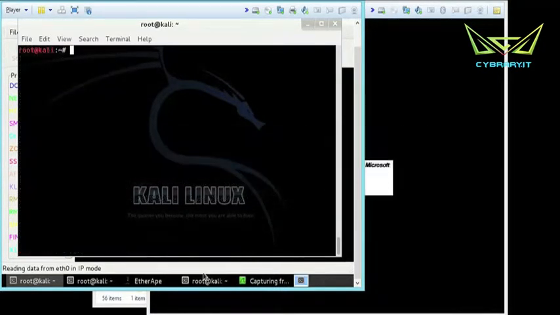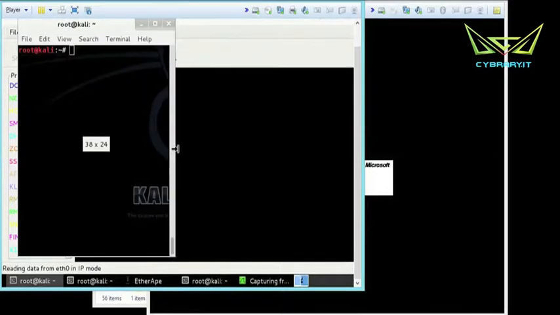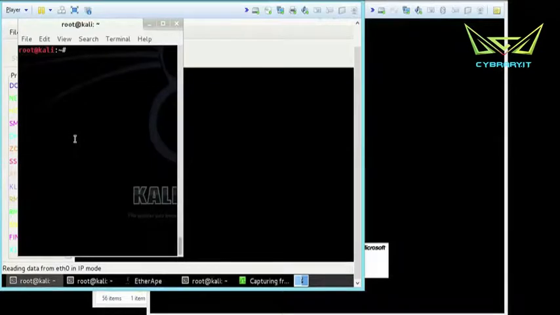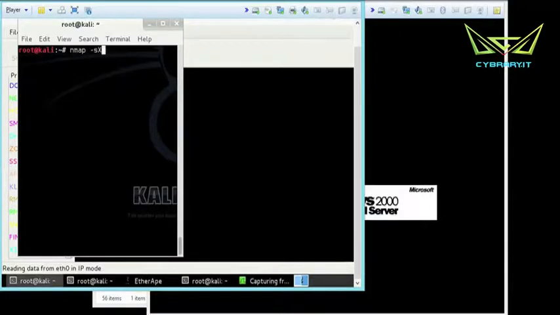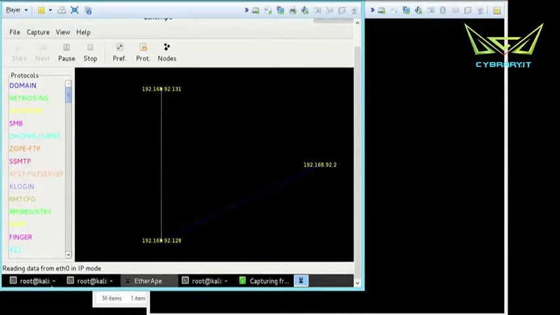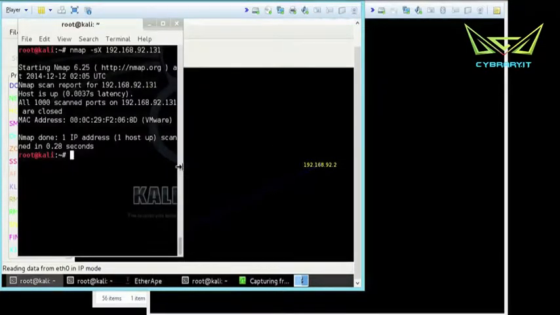The next scan that I want to perform is the Christmas scan, the FIN scan, and the null scan. I'm going to try to split my windows here so we can see what EtherApe looks like in the background, at least as much as we possibly can. So I'm going to type nmap -sX, which is a Christmas scan, against the target 192.168.92.131. And we know that that is our Trojan Windows 2000 server. I go ahead and do that, and you can see it basically just went out real quick, found it, and then went right back. So not really much traffic.